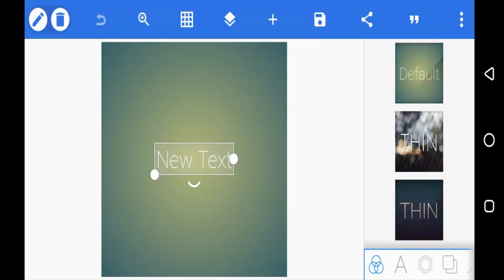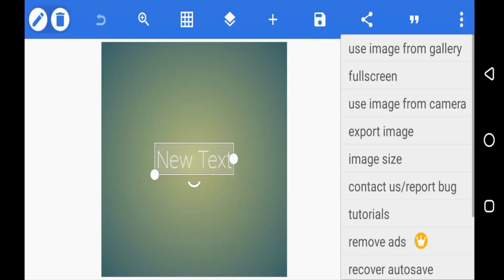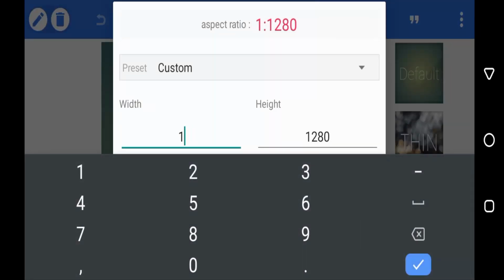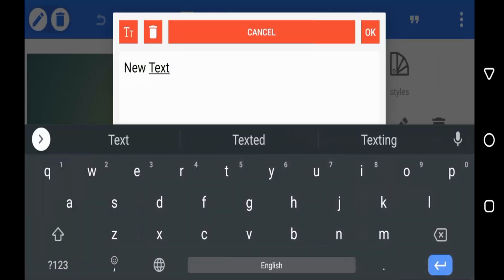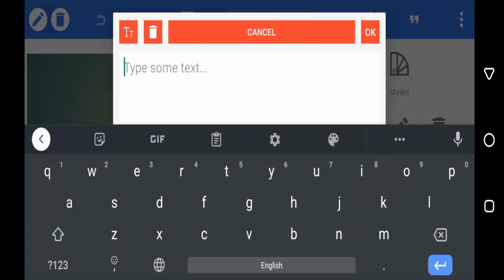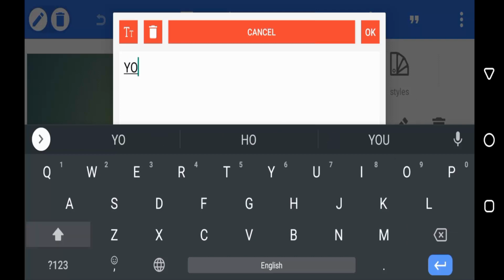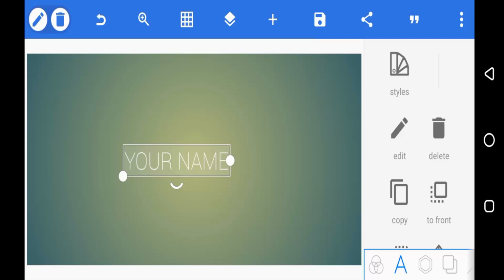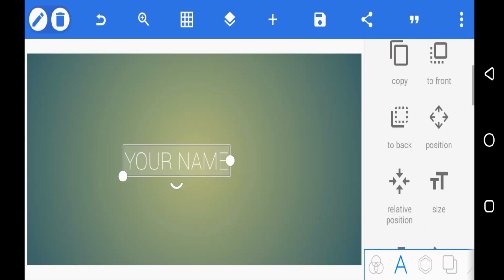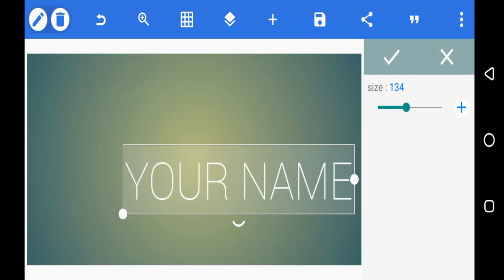After opening PixelLab, click the three dots on the top right side, select image size, click on width and type 3840, and select height 1920 and click on OK. Select the text image and edit the text, and enter your own text. Just type your name for example and click on OK, and select the size of your text and increase your text size.